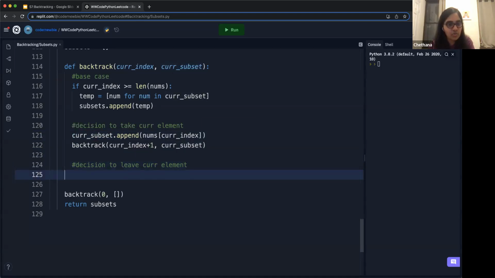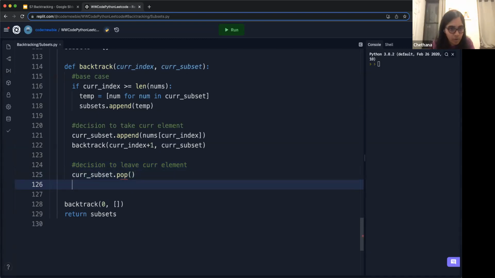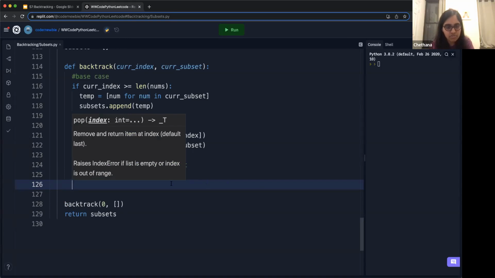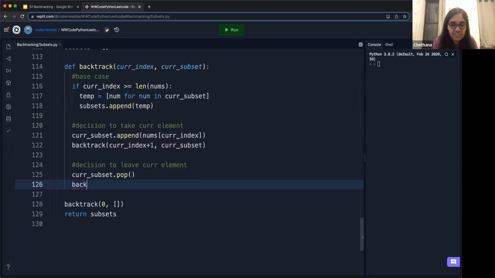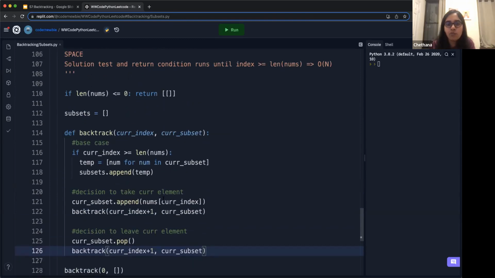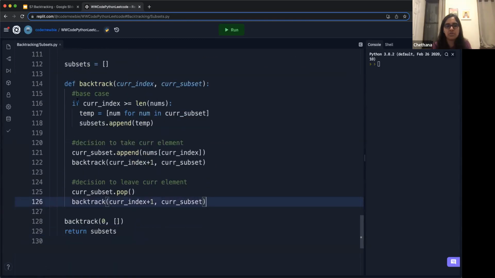And then here, what is the other thing, right? You're going to pop it out, and then you're going to call backtrack on it again. This time you're going to increment the index and then pass in your current subset. Okay, I think with that, we're kind of done with the code, because the most time we spent here was just looking at all of those different iterations.